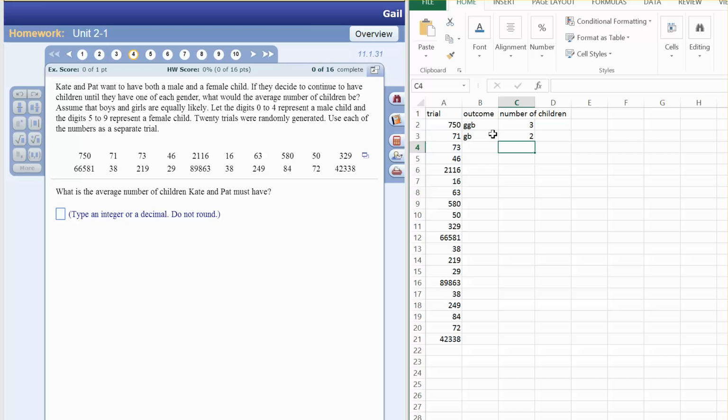And again, here a 7 and a 3 is a girl and then a boy. And so I don't need to go through and say what each of these are. A 4 and a 6 is a boy and then a girl. But there's 2 children in the family. 2, 1, 1, 6 means they had 3 boys and then a girl. So that was 4 children in the family. Here's 2 children. A 6 and a 3 is 2 children. 5, 8, 0 is 3 children. 5, 0 is 2. 3, 2, 9 is 3 children in the family.